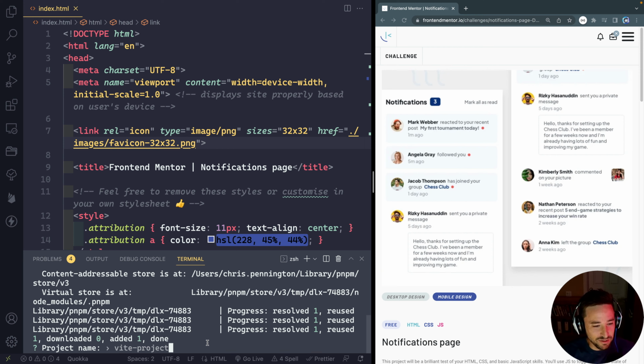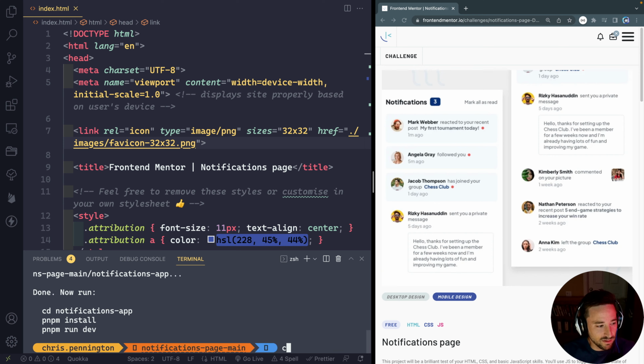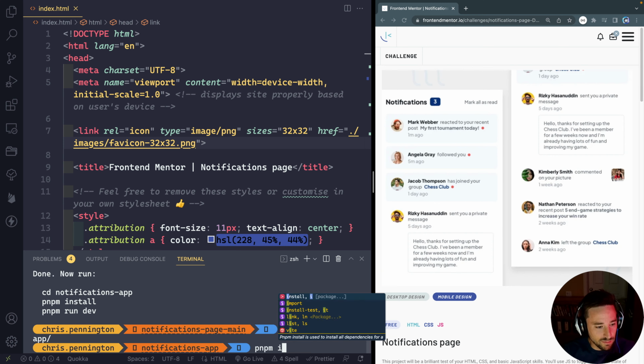Let's see. What are we going to call this? Let's call it notifications app, like that. And then we'll go React. Let's just use JavaScript. All right. We'll cd into the notifications app. And pnpm i.